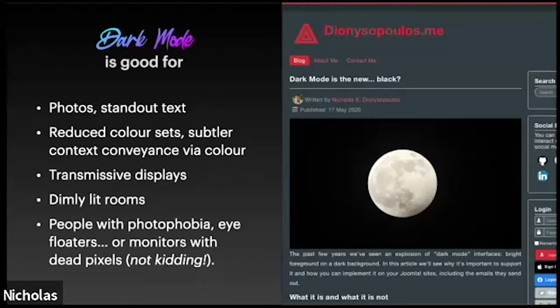And it's great for people who have photophobia. Photophobia means that you basically get an immediate massive headache. You cannot keep your eyes open when you're exposed to a lot of light.